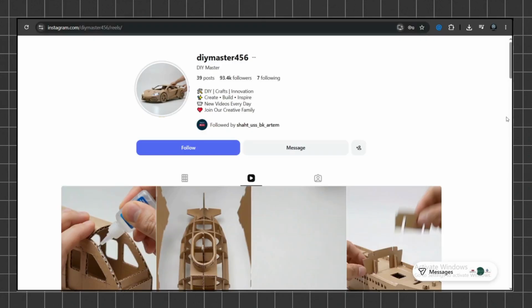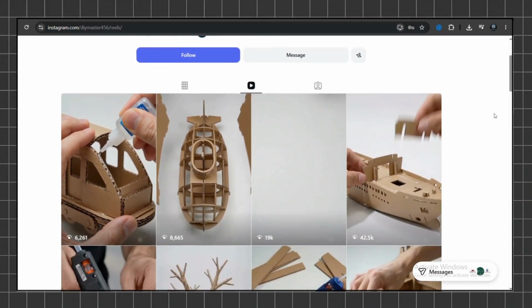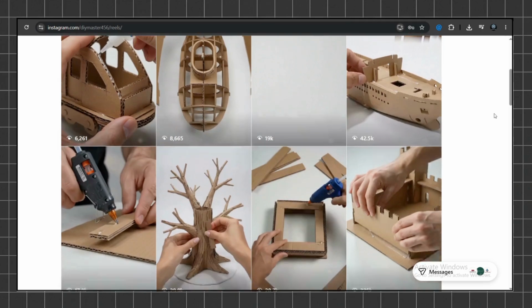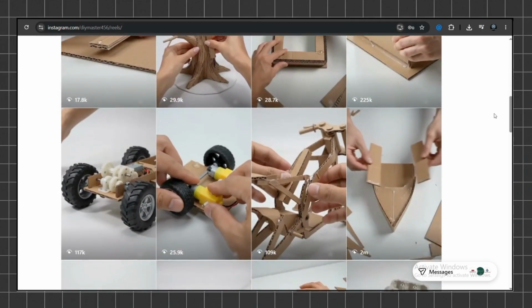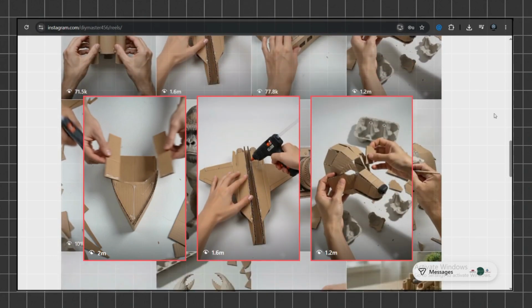Look at this Instagram page. 93.4 thousand followers, built purely by posting this one exact style of content. And some of their videos are already sitting at 2 million, 1.6 million, and 1.2 million views.